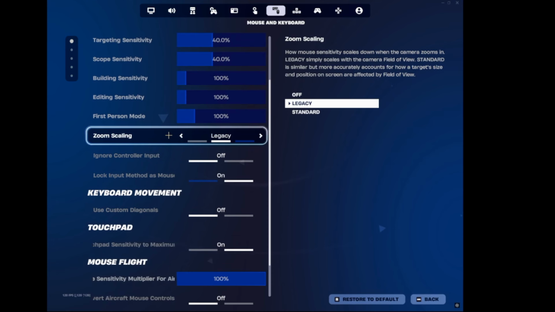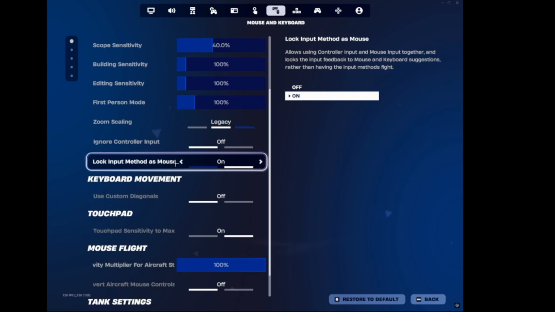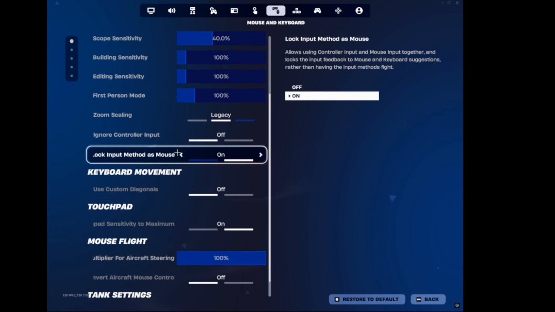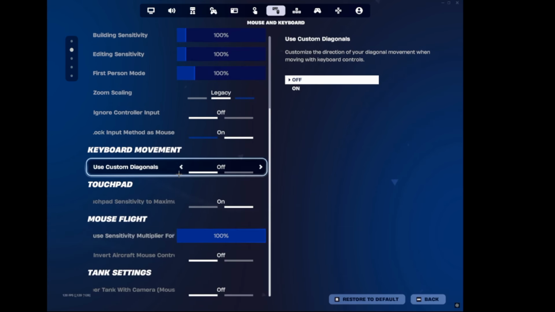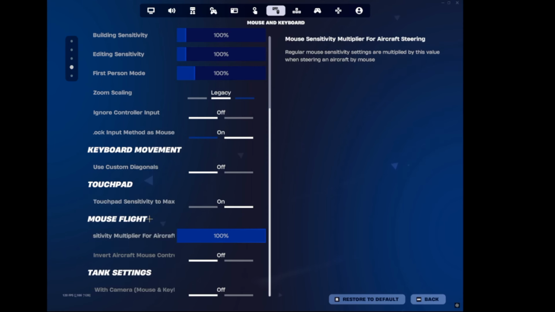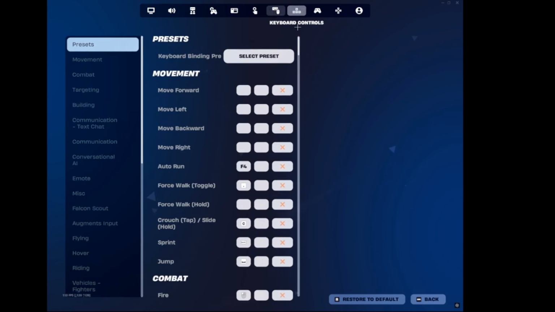Zoom scaling, you should keep it on legacy. Ignore controller input off. I don't play on controller, so I won't suggest this. Lock input method as mouse, you should keep it on. Keyboard movement, use custom diagonals off. Touchpad and everything, you can turn it on. Mouse flight 100% off.